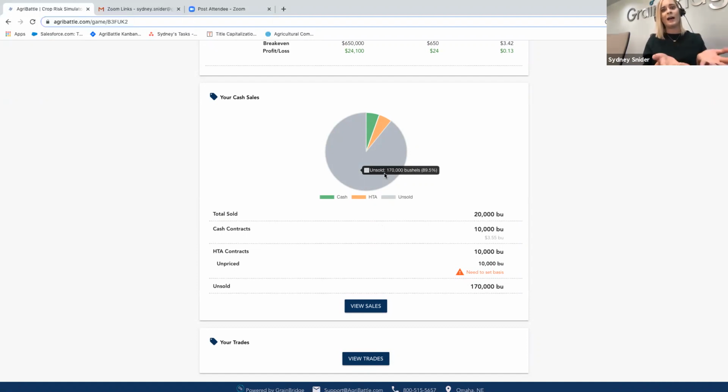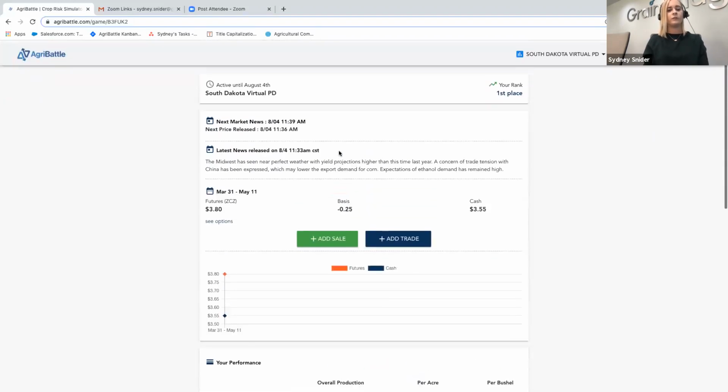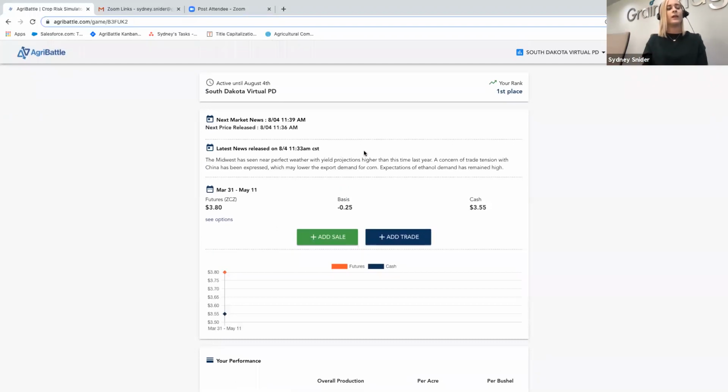So right now I'm just about 90% unsold, but I can see I have about 5% sold on each of these types of contracts. So that's a good visual for your students to be able to keep track as well of what actions they're making in the cash market.